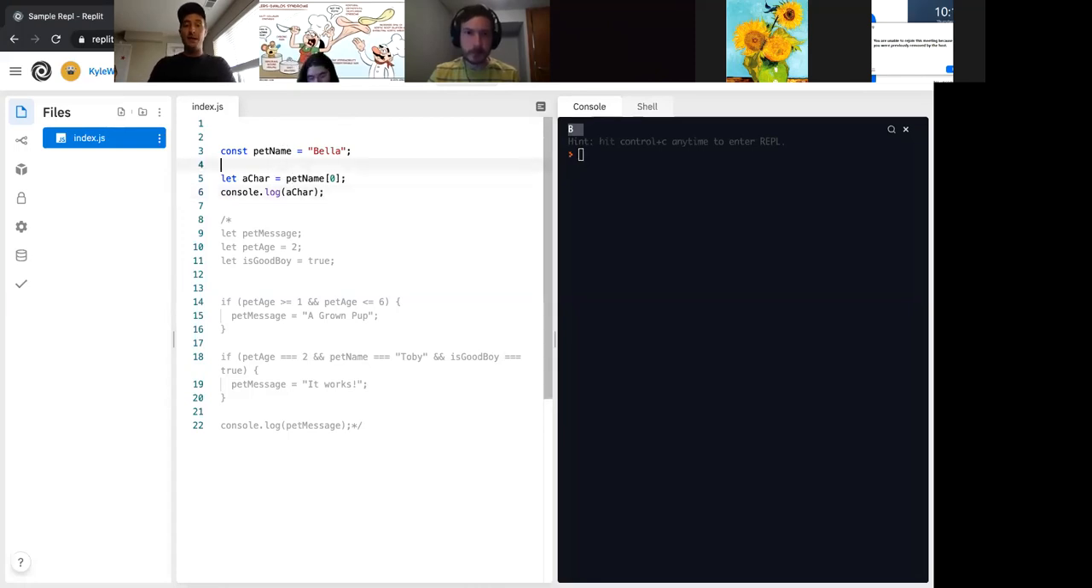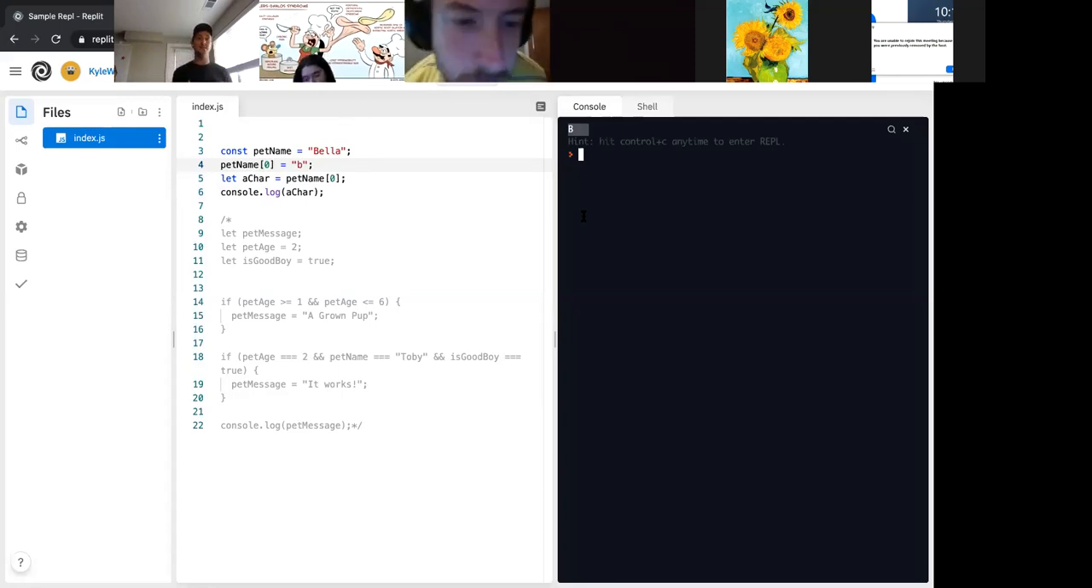So if I tried to do pet name and lowercase the b here, and I run that, it's still going to come back as an uppercase. We can't change strings. We can reassign them, but we can't just change individual indexes. It doesn't let us do that. So take note of that. These are immutable. So I'm going to open up here for any questions about what we just went over.